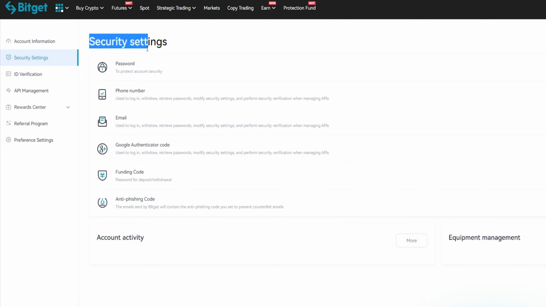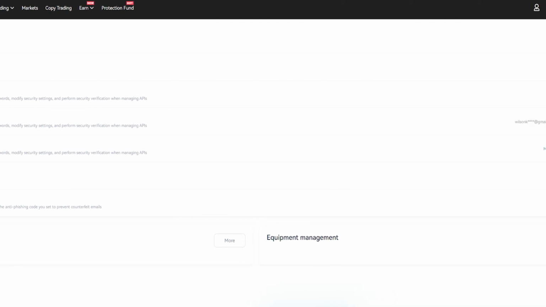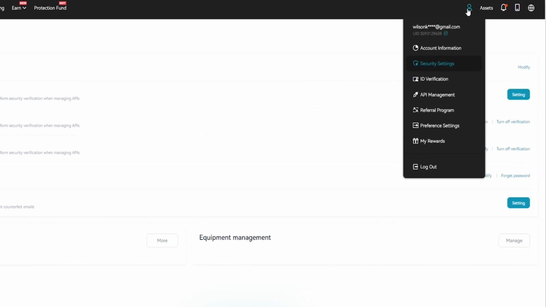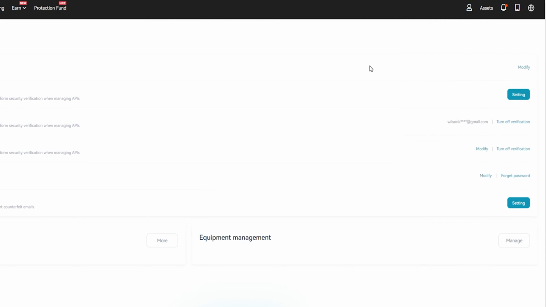You'll notice that we're on the security settings page. So this is the page that you come to in order to add your Google Authenticator code as well. If you need a little bit of help with that, I've made a video for you and I'll be leaving it linked in the description down below. At any point, you can get to the security settings page by simply coming up here at the top right hand side of the screen, hover over this little profile icon, and from this drop down menu, you'd click on security settings. Now let's proceed with our withdrawal.